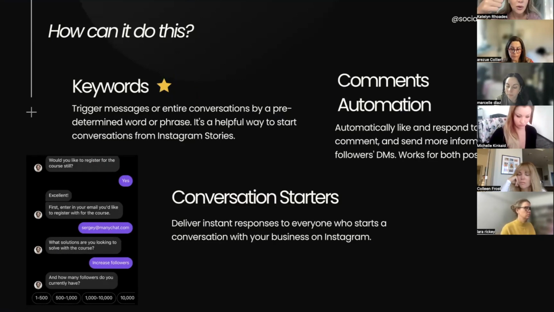But the first one is keywords. Basically, someone comments a keyword and it triggers a message or an entire conversation that you've set up, triggered by a predetermined word or phrase. It's a helpful way to start a conversation. It's a helpful way to send them information. Love keyword setup.